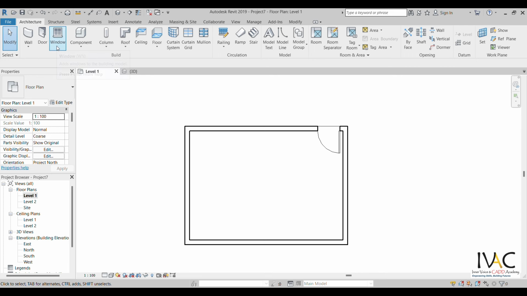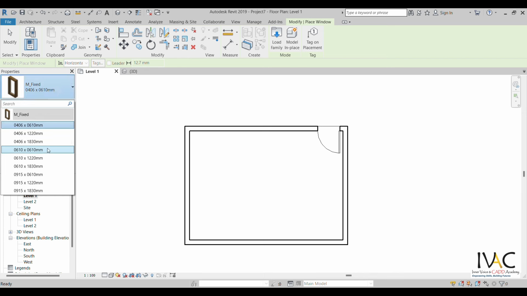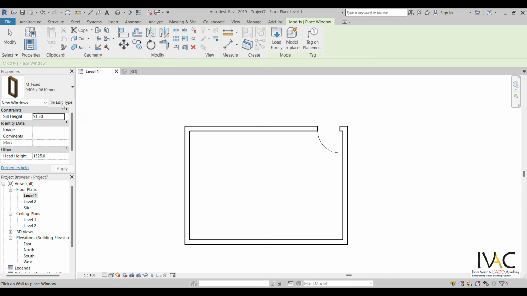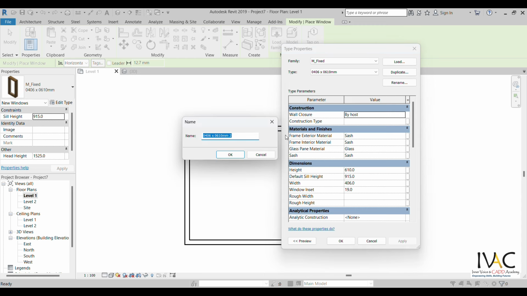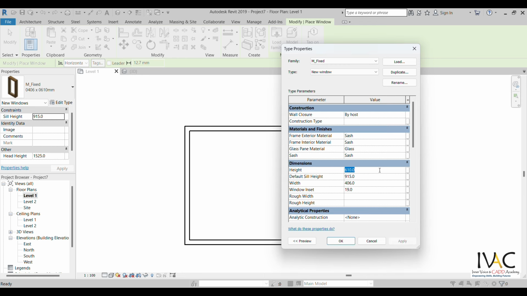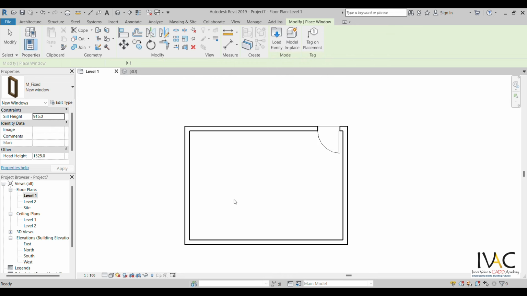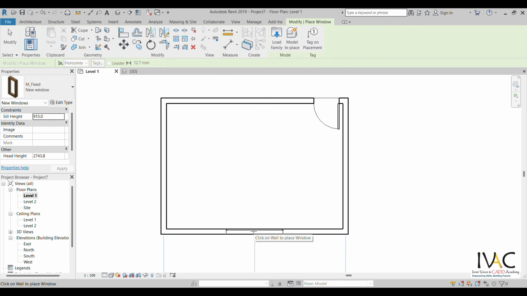Again under architecture, go to this window tab. See, by default we have a fixed window. Let me edit this. Go to edit type, duplicate, I'll give the name as new window. Here I'll change the height to 6 feet and width as 8 feet. Okay, and let me place this window here.